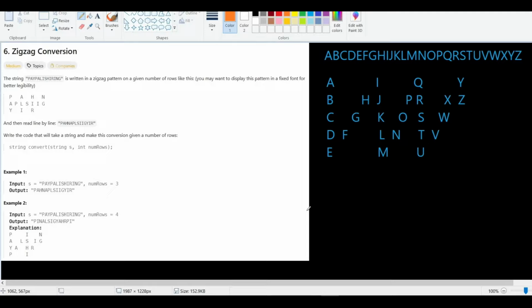Today we will solve another code, Leetcode number 6, Zigzag Conversion. We will solve this one. It's of medium level. We are given a string, but we are given in zigzag mode like this and go like this, then like this, as you see in zigzag mode.